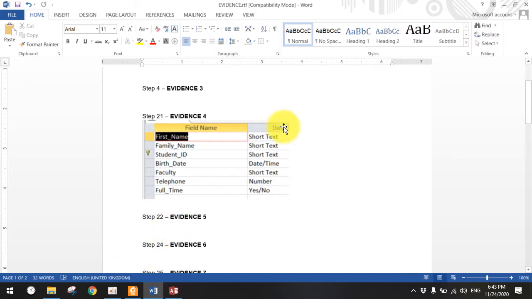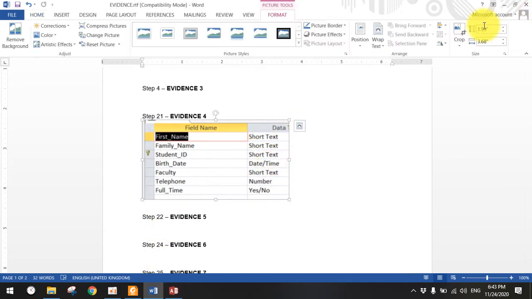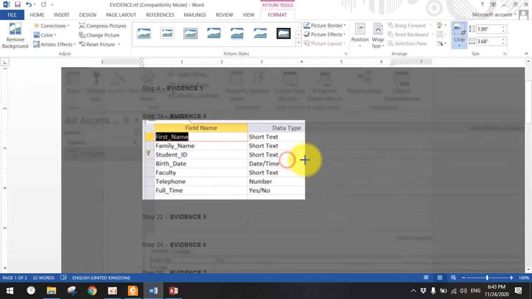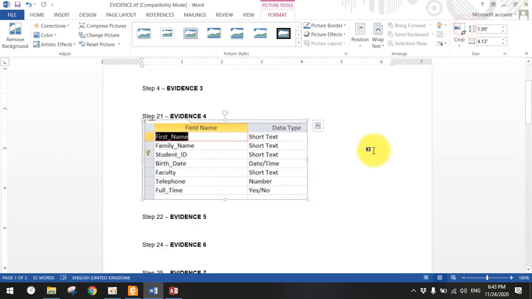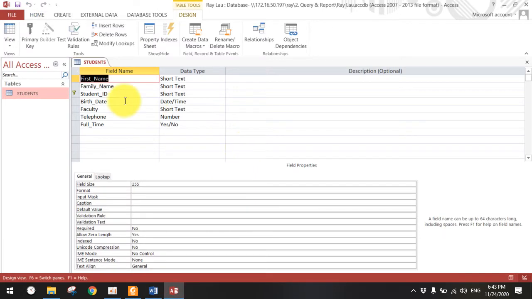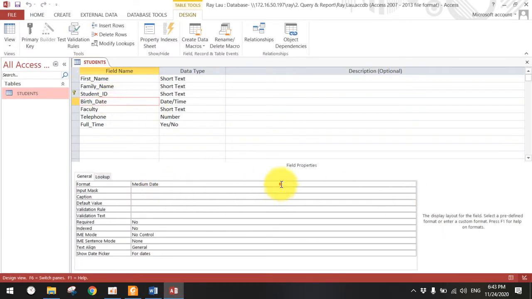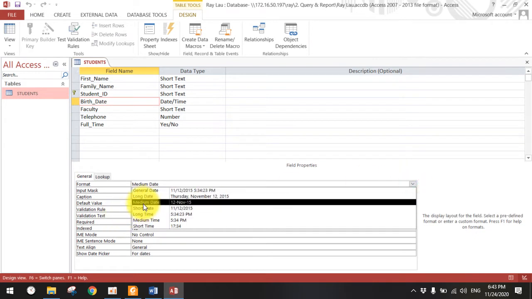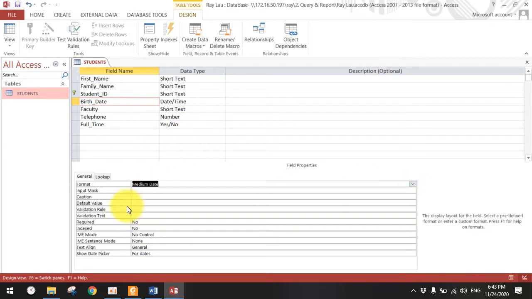And also data type here. Make it bigger. Data type. Okay. Done. And I suggest, because you changed the birthday to the medium day, you show this evidence to the examiner.